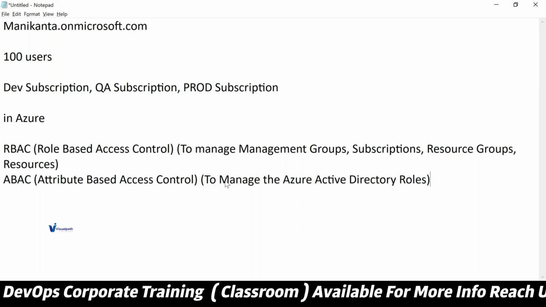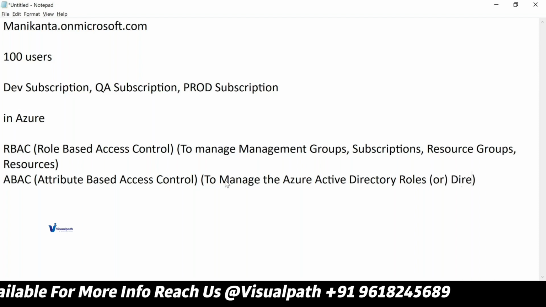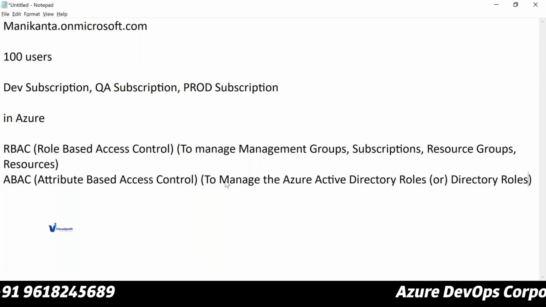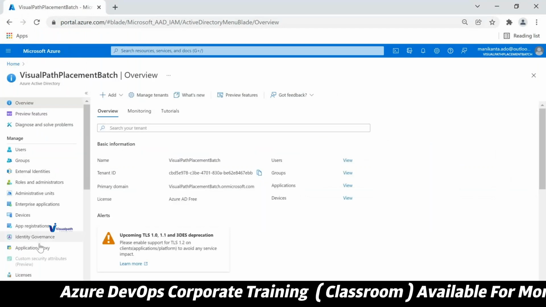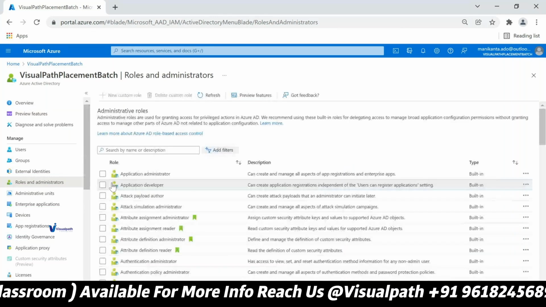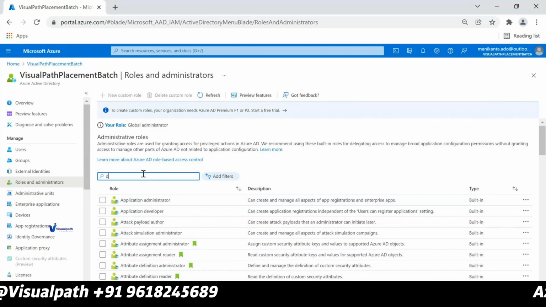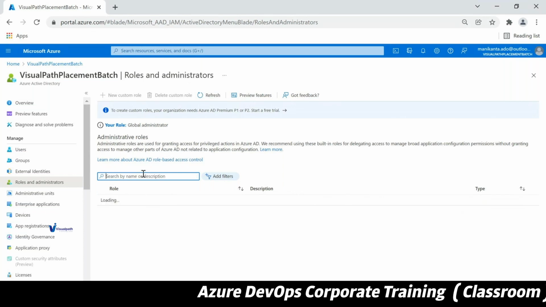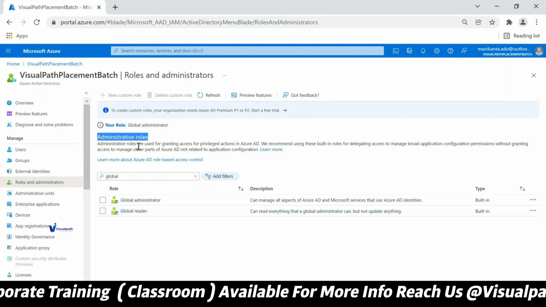If you ask me what exactly these Azure Active Directory roles are, in simple terms we call them directory roles. Let me show you where exactly you can find these directory roles. If I go here, these are called ABAC roles: application administrator, application developer, DevOps administrator, global admin, or global reader. All these roles are called administrative roles, and at the same time these are called directory roles.